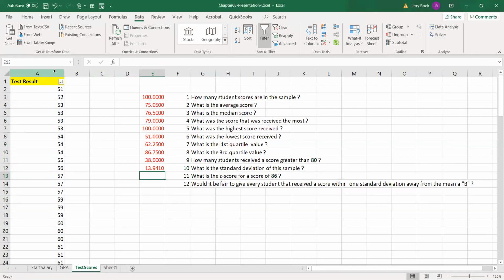So let's talk about this for a minute. How do we figure out a z-score? This is going to come back in chapter 6, but we're just going to cover the formula right now. What is the z-score? I'm going to go over here to cell B2. In column B, cell B2, equals STANDARDIZE.